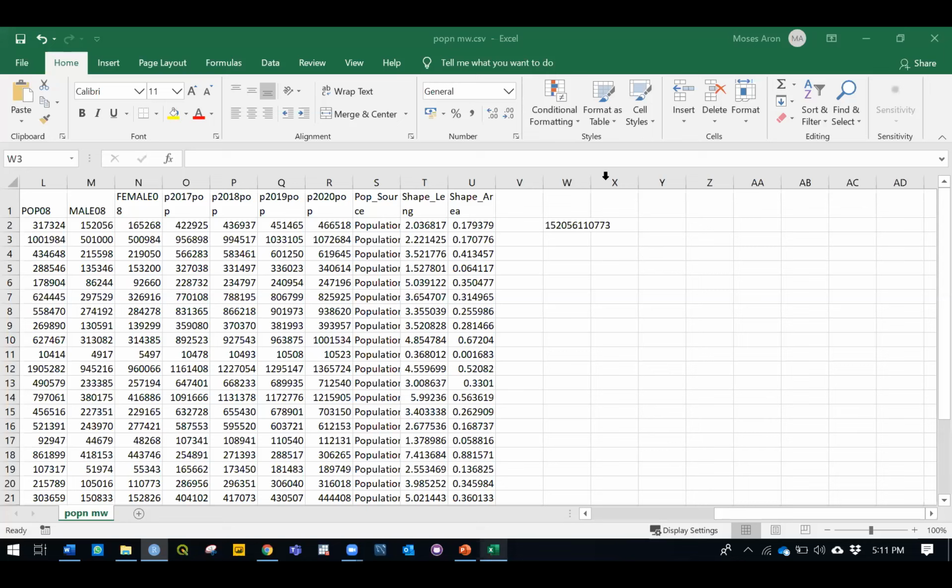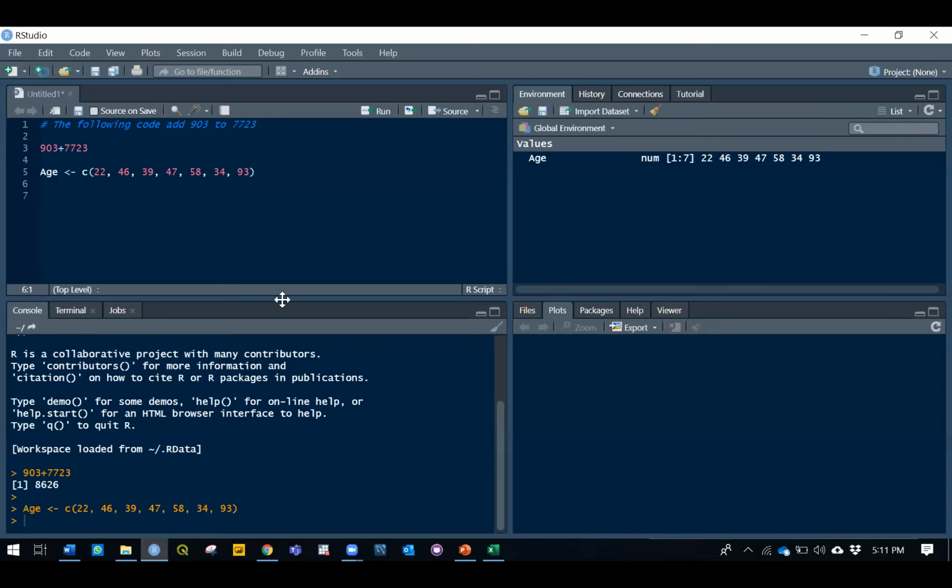If this was in Excel, we would have age here, like that. And then here we have 22, 34, whatever those numbers have been, like that. So that's how it would have appeared. But in R, that's how we assign the operator.